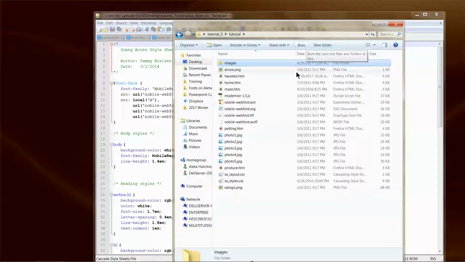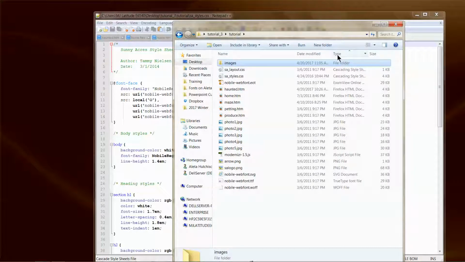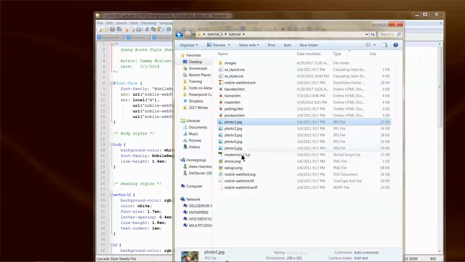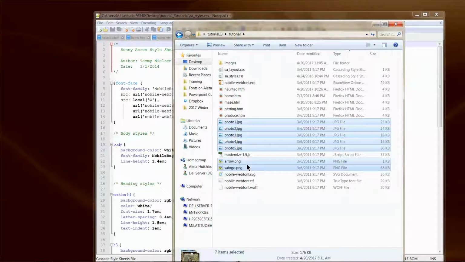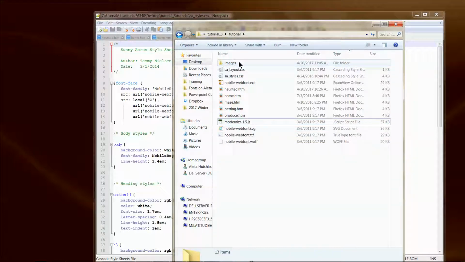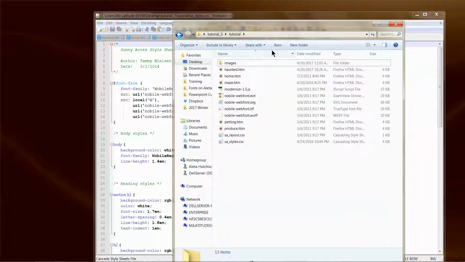Need that. And then I like to sort by type, and that way all your images will kind of float together or closer together. So here I've got these JPEGs, and I've got 2 PNGs, and that's it for my images. So I'm going to go ahead and drop them into my images folder, so that now it's only my CSS and my HTML files, and then I'll go ahead and sort these by name.